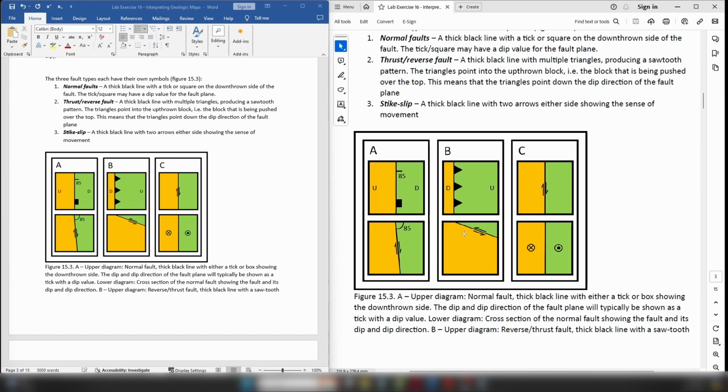So if you look at it in cross section, what we have here is the down thrown block in yellow and the up thrown block in green, and you can see that the triangles are pointing towards the right, and so that would be this side of the cross section. And so the triangles themselves are pointing down the dip of the thrust or reverse fault.